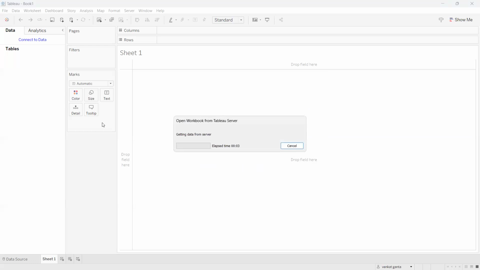While publishing a workbook, you can give the workbook name with your name so that you can remember it easily.